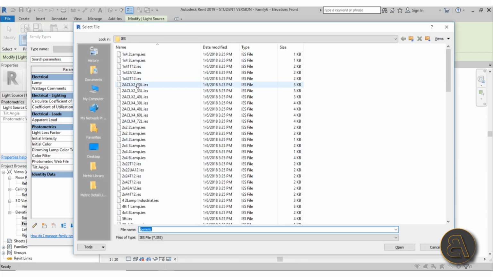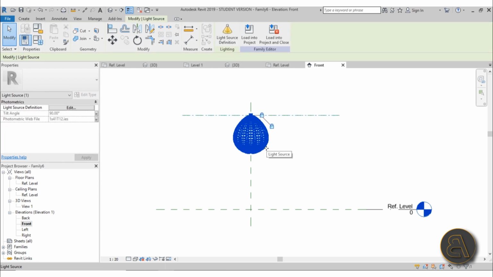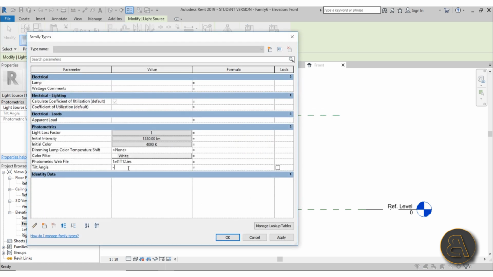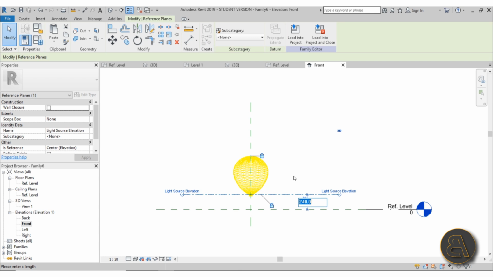Let's go with, I don't know, one of these. Let's go with this one perhaps. Hit open and then hit apply. Okay, so as you can see over here it's pointing down, but when we place it in our line-based family, we actually want it to be pointing up, because that's a face-based family. So we just need to rotate this around. So just go here to family types again, and instead of 90, let's try minus 90. Let's see, apply. Okay, now it's pointing upward.